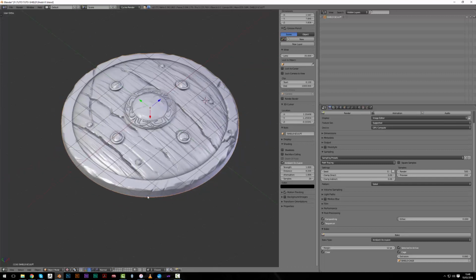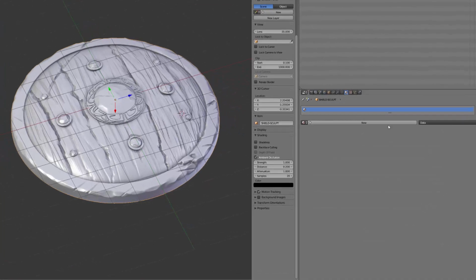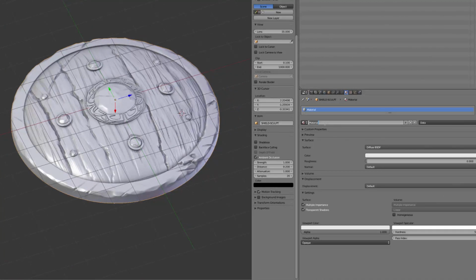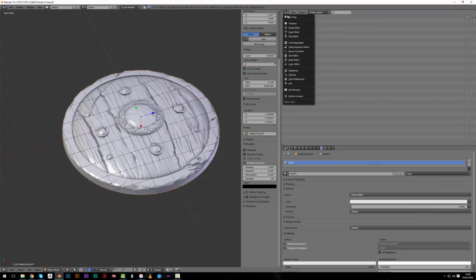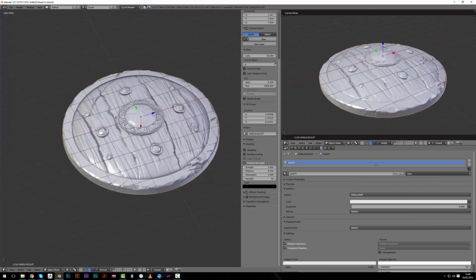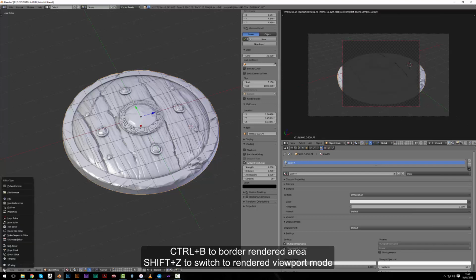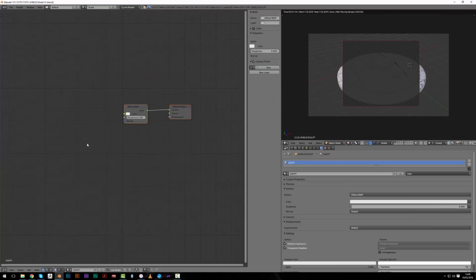And to do so, we need to give our sculpted shield a material and output something. So I create a new material and let's call it cavity. I will open the 3D view, sorry. Border, pressing Ctrl B on the area, press Shift Z to enter rendering mode. And now I'll go into the node editor here.